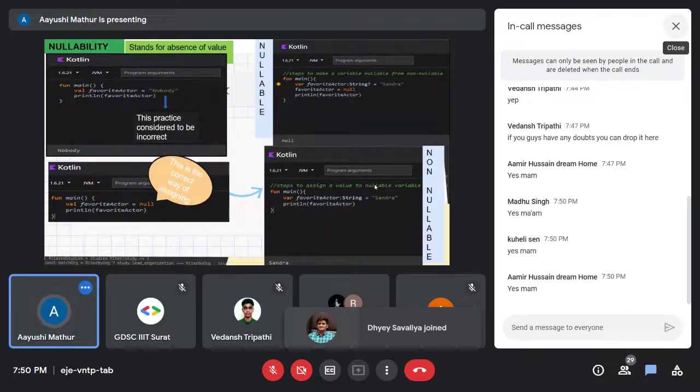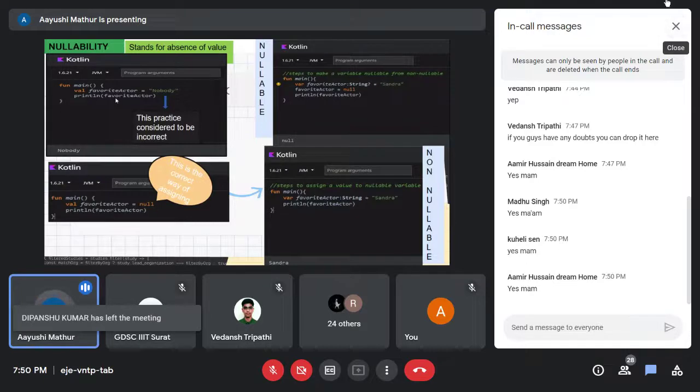Now let's talk about nullability. It basically refers to the ability of a variable to have an absence of value. Let's see the given example. If you have a variable, let's say val favorite actor, and now you have to give some value to your variable, but you don't have any favorite actor or you don't want to mention one, then if you assign the value, let's say, nobody, this practice is considered wrong because the compiler interprets that nobody is a string. So in such cases, we use null. Null is a keyword which means that it has no value.